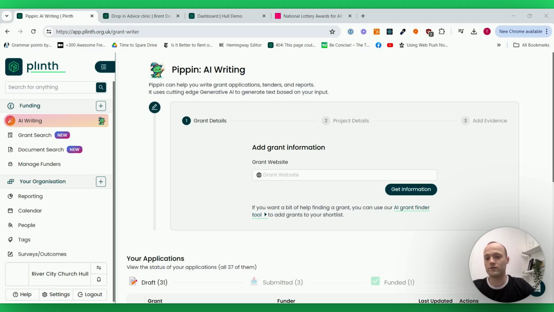Pippin is also really useful for writing bids and applications for grants. So the way this works is it uses AI to combine information from lots of different existing sources into one application that you can use to get a quick first draft for what you want to apply for.